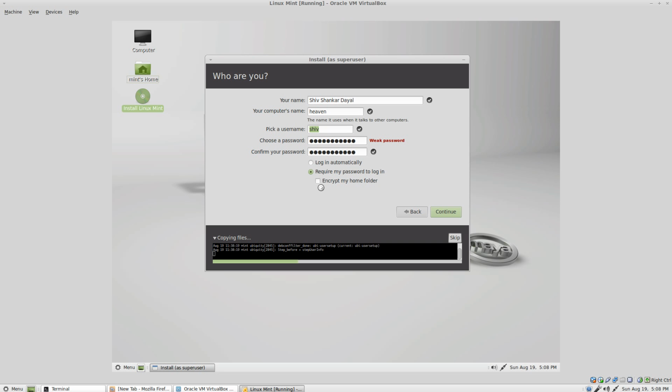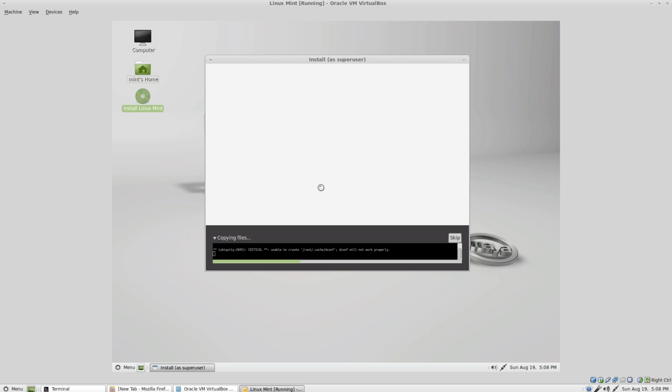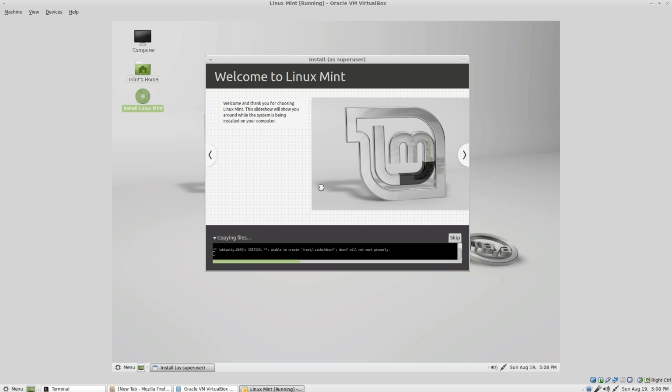So it will take like 2-3 minutes, maybe more, 5 minutes. Let's see how much time it takes. Copying files. We wait and watch the installation. Slideshow will begin. Let's enjoy the installation.